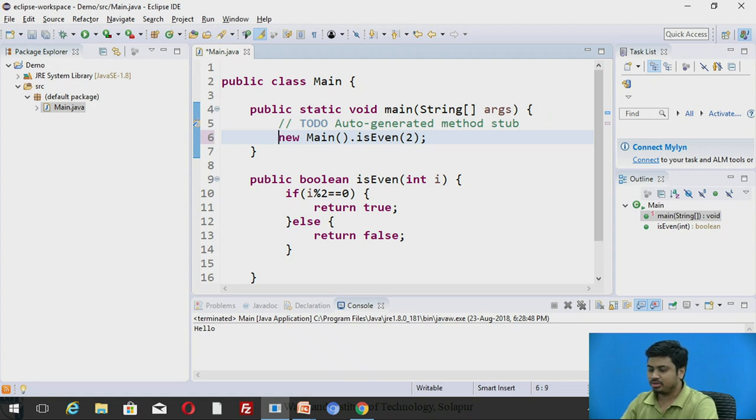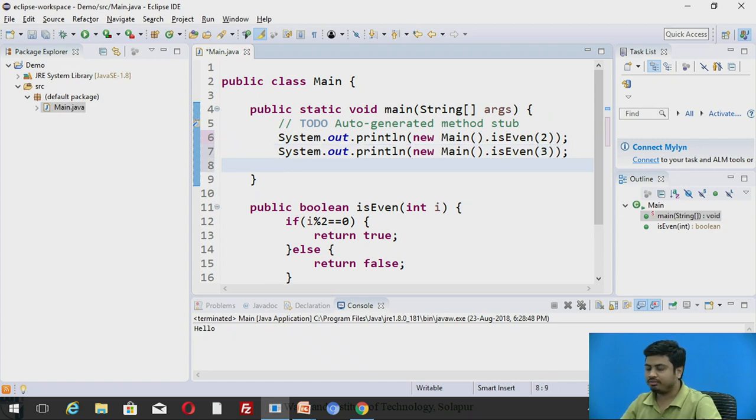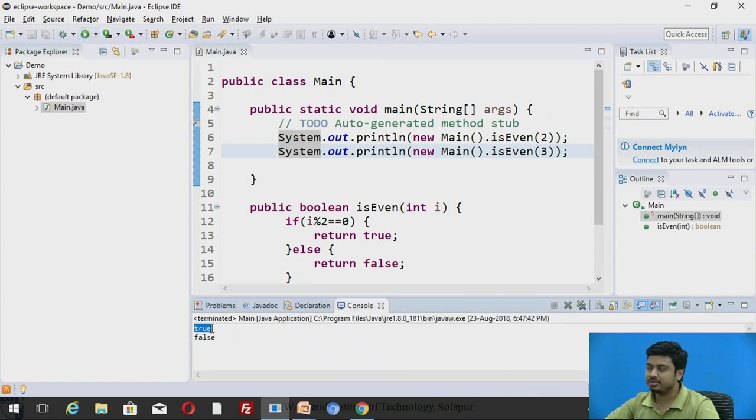This method is returning a value, so I'll put it inside a sysout to see what value it is giving me after calling the method. I'll take two lines, one with an even number and one with an odd number. You should find true in the first, and the output of the second statement at line number 7 should give you false. So let me run this. This is not unit testing. You can see that here 2 is even, you have true as an output. Here you have 3 as an input and the output of the method is false.